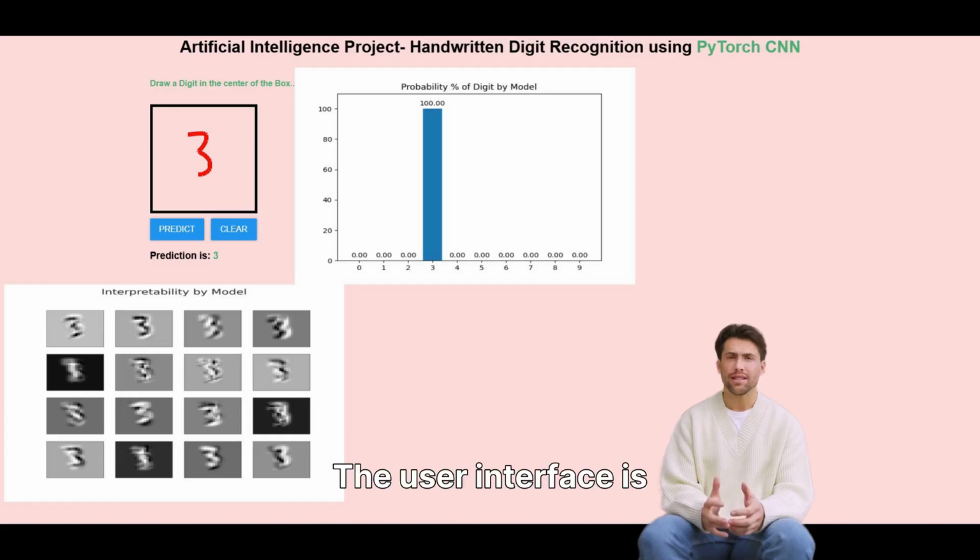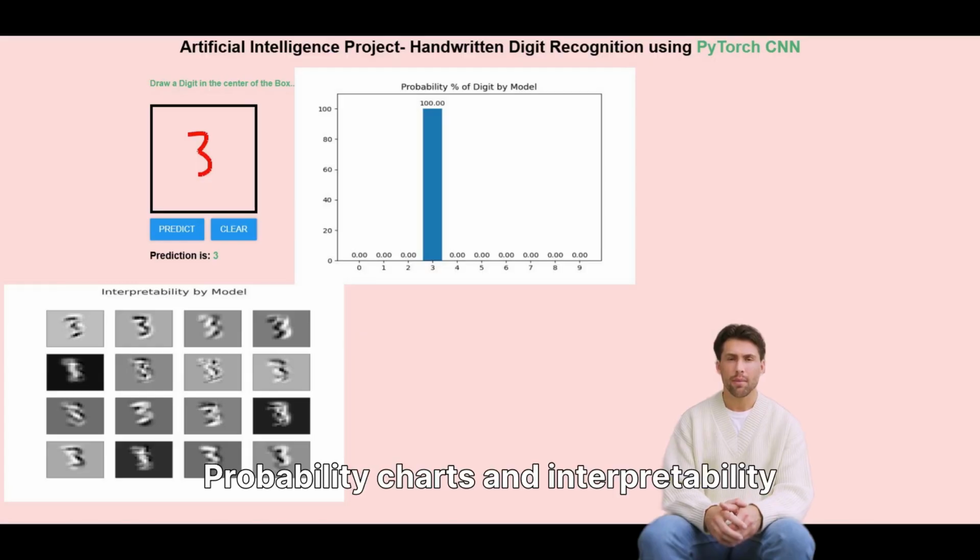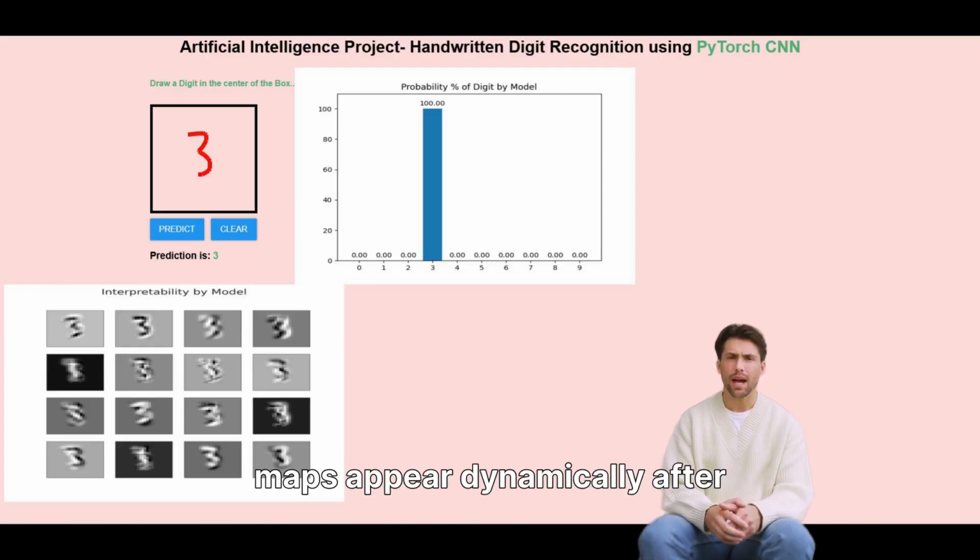The user interface is built using HTML, CSS, and JavaScript. Users can draw digits with their mouse or touch input, submit the drawing using the Predict button, and instantly see results. The interface also offers a clear button to reset the canvas. Probability charts and interpretability maps appear dynamically after each prediction.